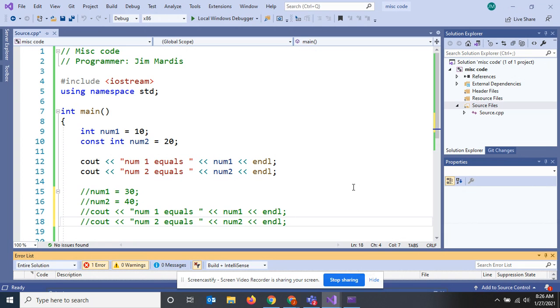All right, when you're declaring variables, everything we've declared so far, we've been able to change. There's going to be some times in a program where you've got a number that you don't want to change. You don't want anybody else to change.